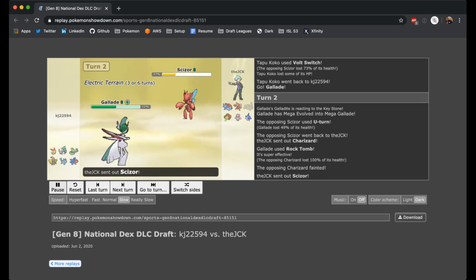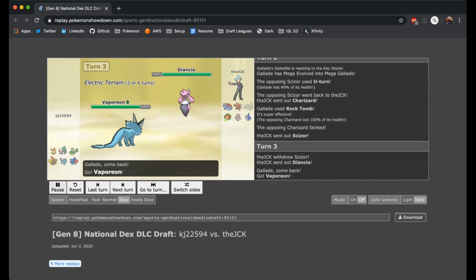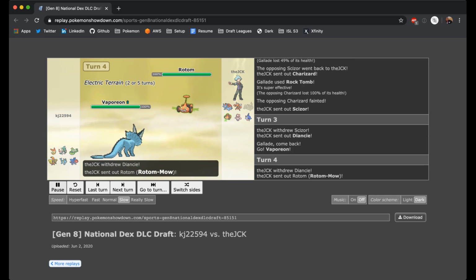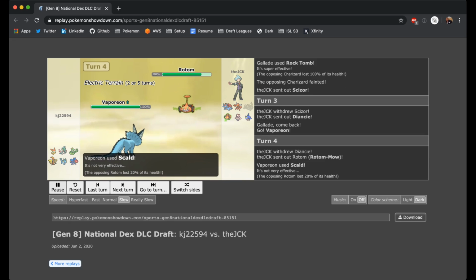So he goes back into Scizor, and then he doubles into Diancie as I double into Vaporeon. So I definitely like that switch, and at this point, I figure just go for the Scald. If I get a burn, that's nice. If not, whatever.